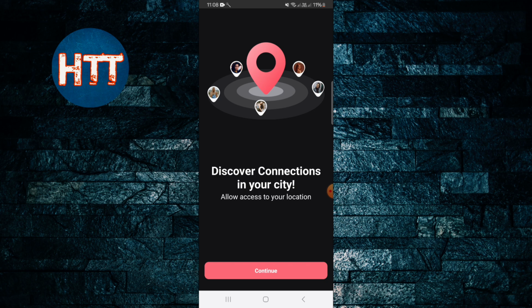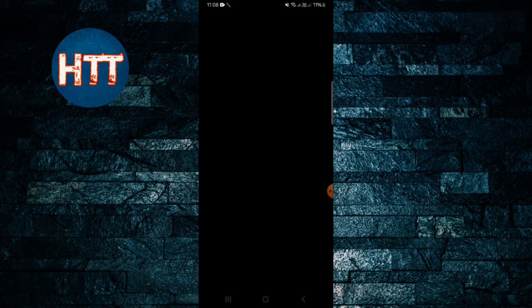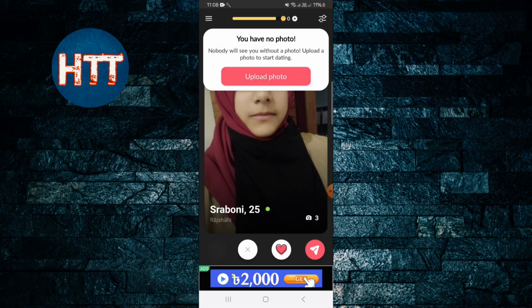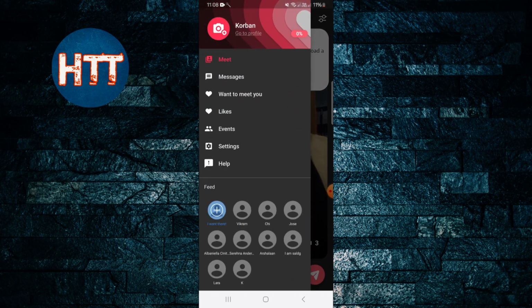So it takes a little time to track. Allow. Okay, here you can see it's successfully added. You have no photo, so you can upload your photos here. This way you can create your account.